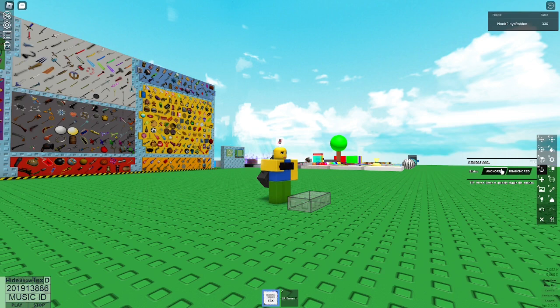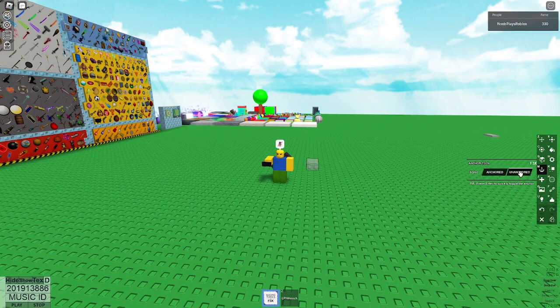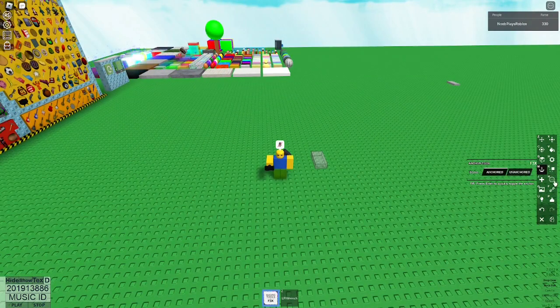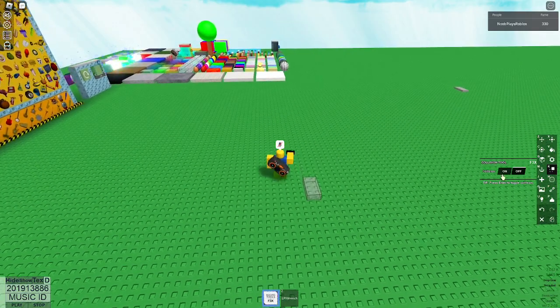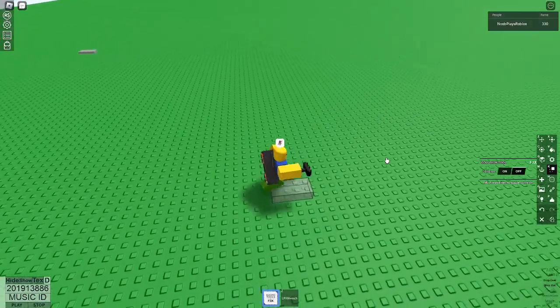The anchor tool is fairly obvious really. If you put it high up and then unanchor it, then it'll just fall down because it's unanchored. I said that so wrong. And now for the collision tool, let me just anchor it. For the collision tool, it just means whether the player can go through it or not. If the collision is on, then you can't go through it. If the collision is off, then you can go through it.